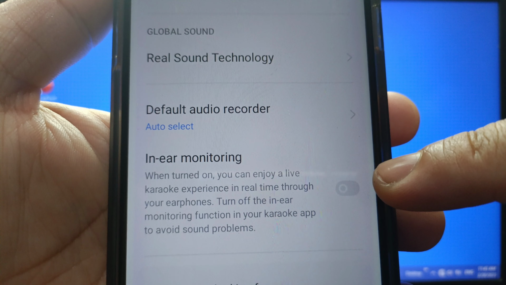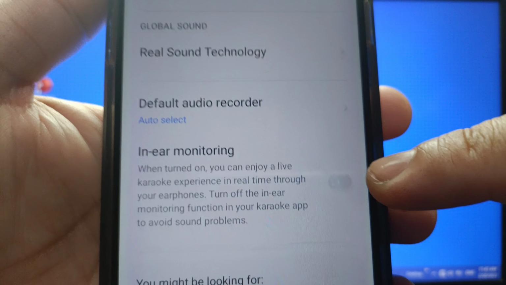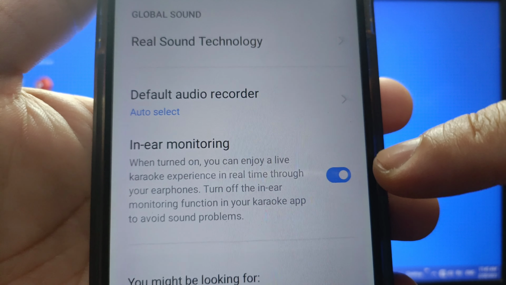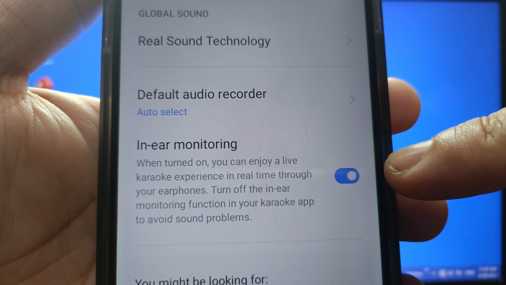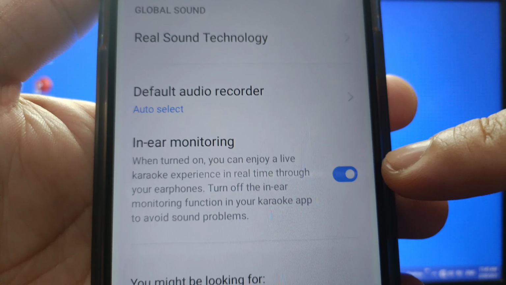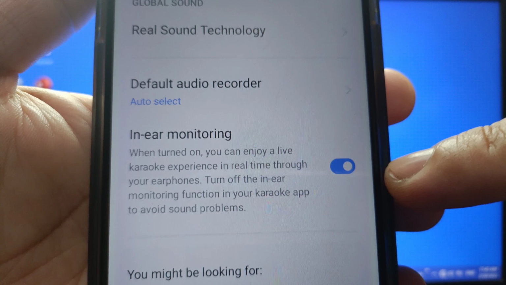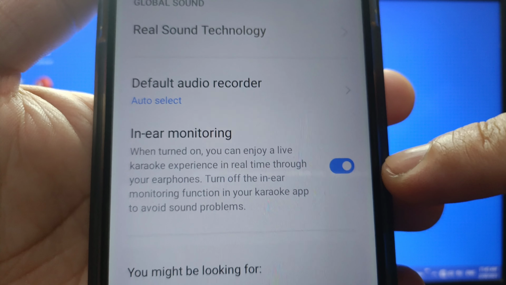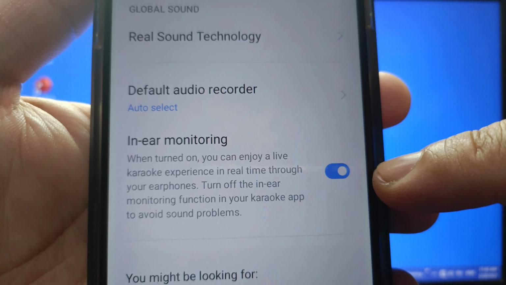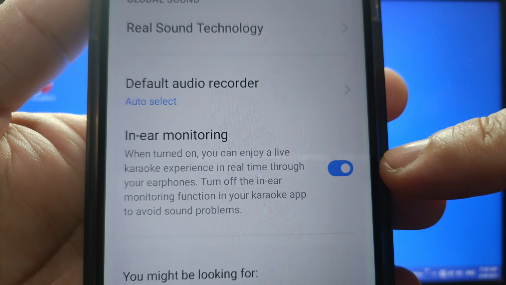To turn on the in-ear monitoring, what you'll have to do is switch on the switch button on the right side. When turned on, you can enjoy a live karaoke experience in real time through your earphones. Turn off the in-ear monitoring function in your karaoke app to avoid sound problems. And that's it. You have successfully turned it on.